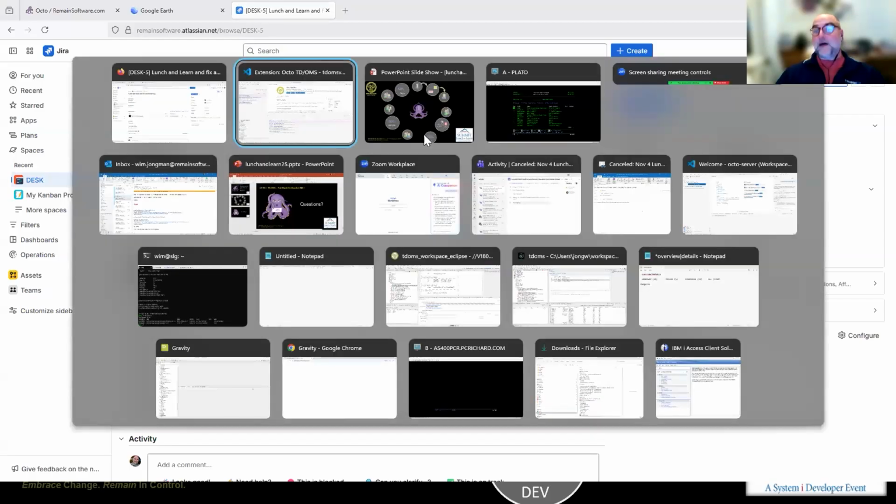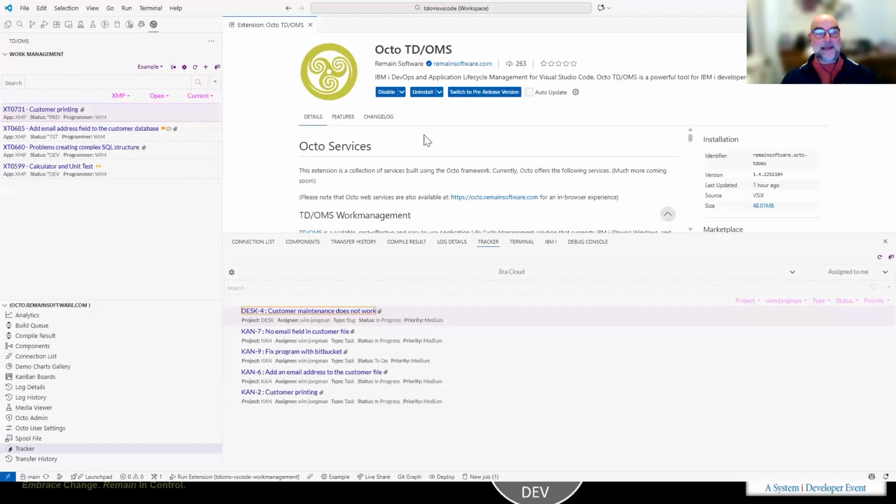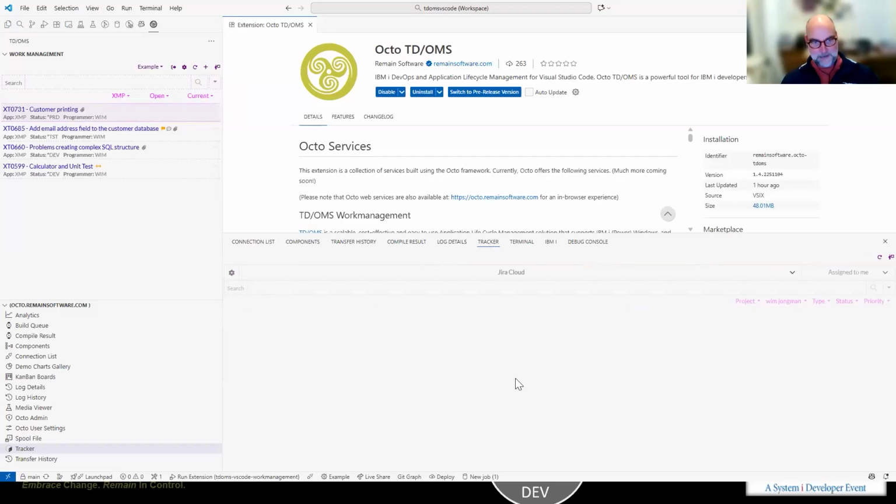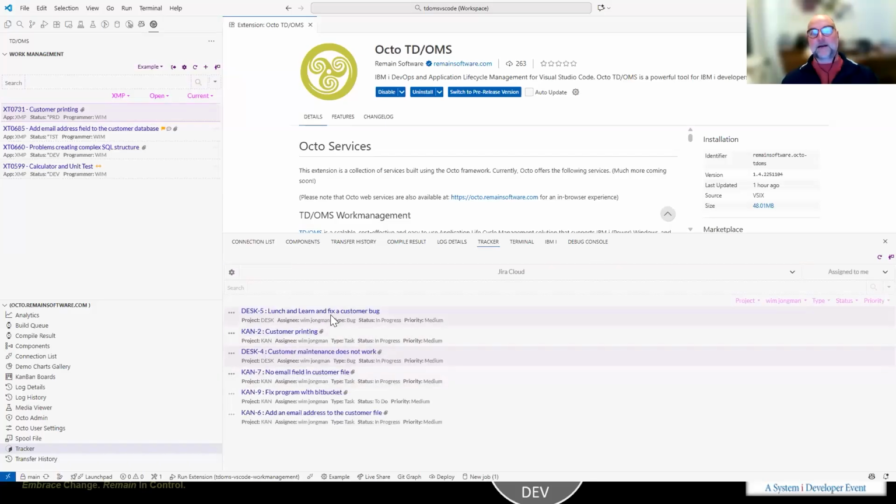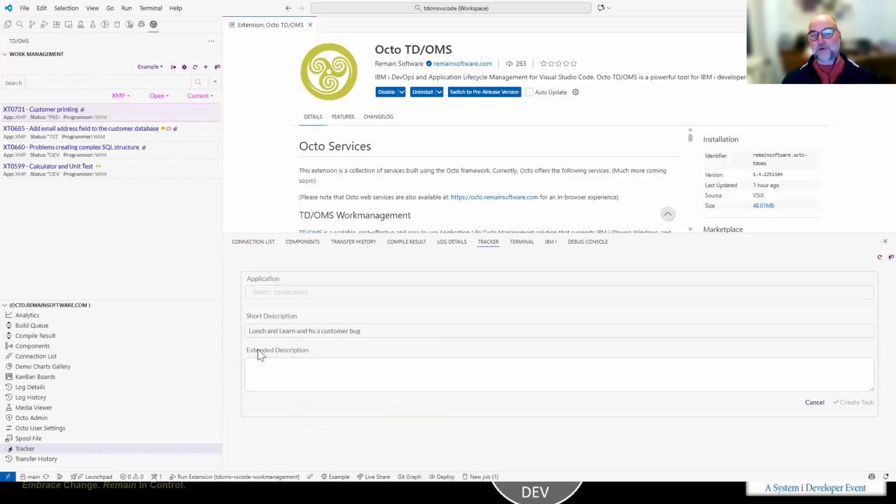And now I'm the developer again, and I go back inside my Jira. And if I press refresh, I should now see my Lunch and Learn ticket appear in my VS Code. So beautiful. Okay, great. Now I want to fix this. And in order to fix it, I have to create a task inside TDOMS, inside the change management system. And I can do that very simple. I can say here, link this to a new task. So I'm creating a task.